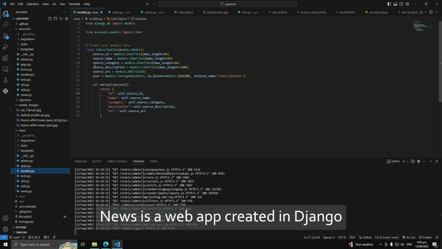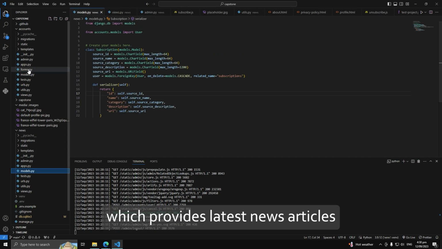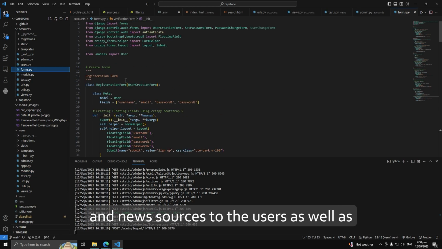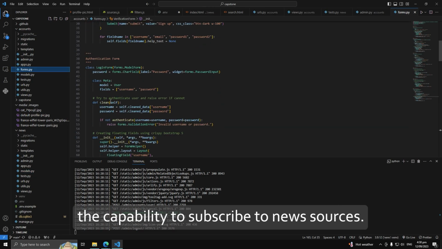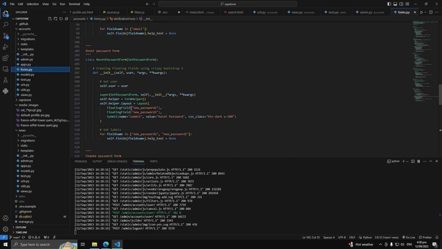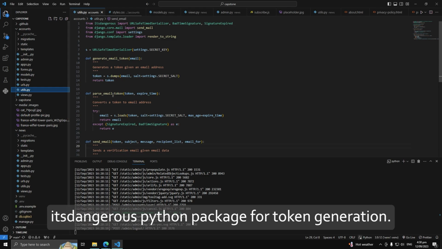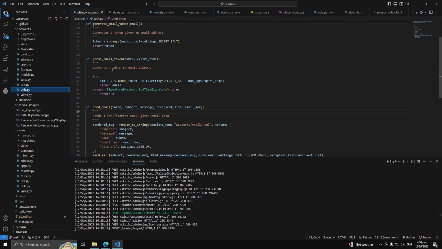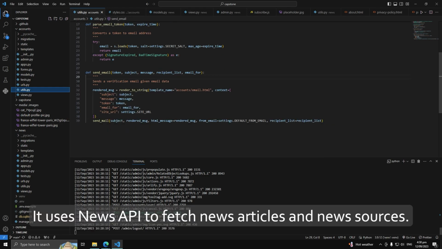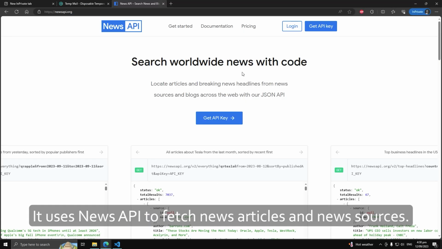News is a web app created in Django which provides latest news articles and news sources to the users as well as the capability to subscribe to news sources. It utilizes Django's models, forms and auth forms as well as its dangerous Python package for token generation. It uses News API to fetch news articles and news sources.